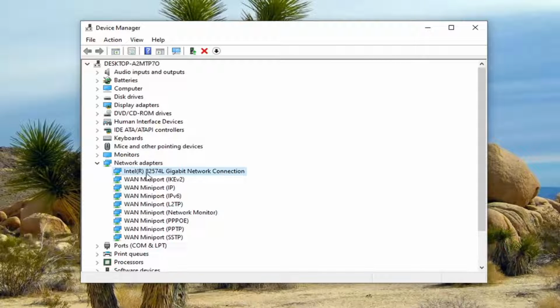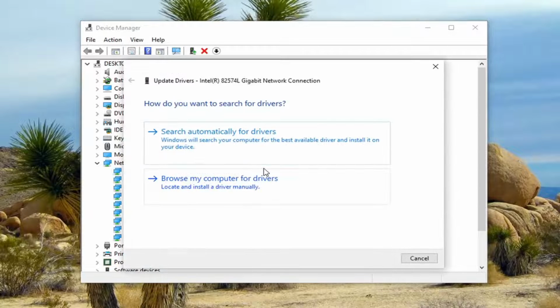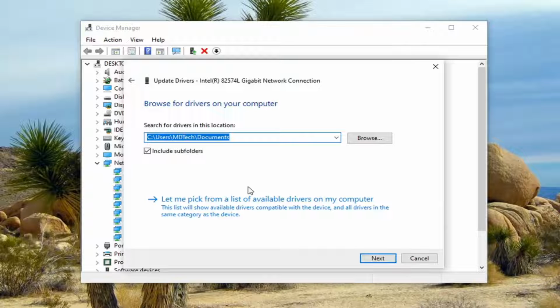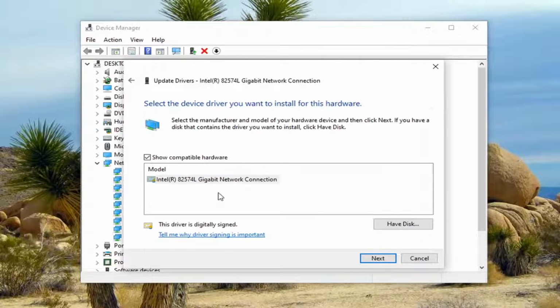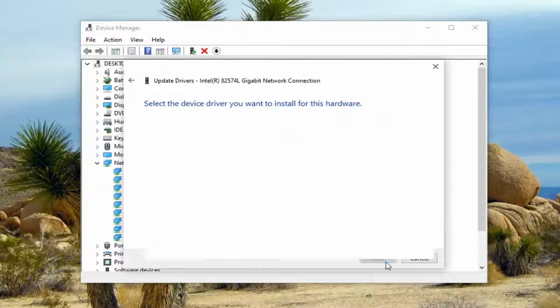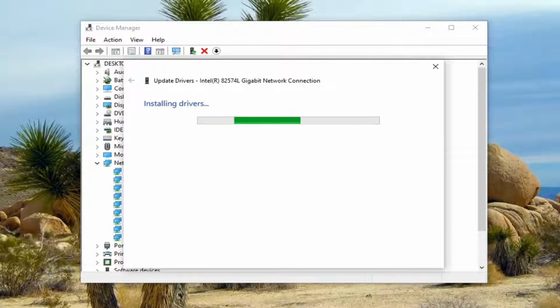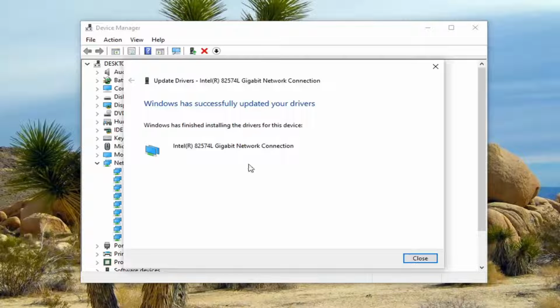Then you want to right click on whatever your network connection is listed in here, and then select update driver, select browse my computer for drivers, and then select let me pick from a list of available drivers on my computer. Select whichever one's most applicable. It should probably be pretty obvious from this list here. If not, you can select the generic driver if there is one available. Then you would select next, give it a moment here, and then hopefully that should have been able to update our drivers.